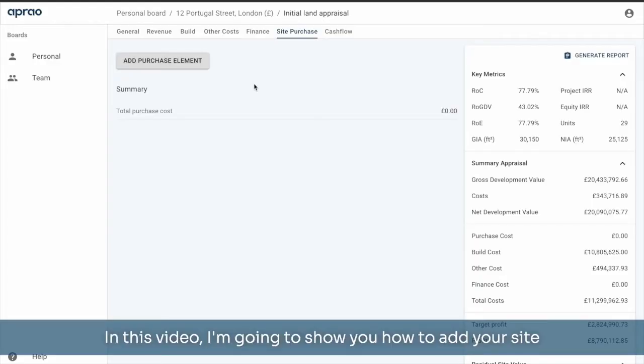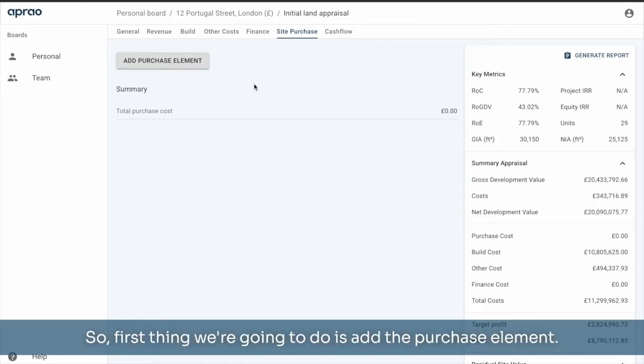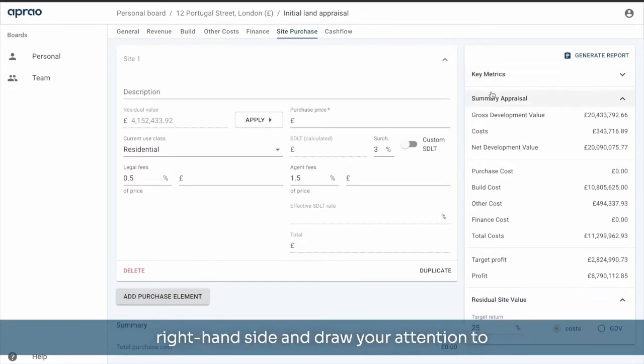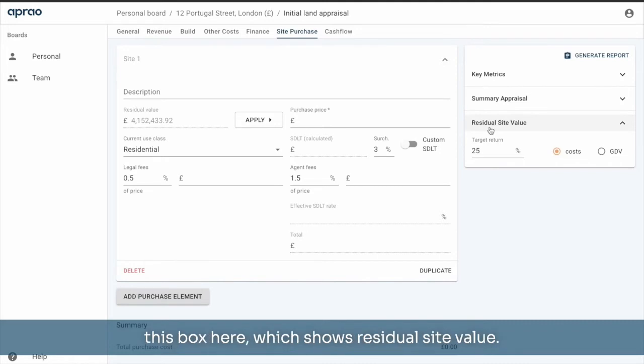In this video, I'm going to show you how to add your site purchase information into the appraisal or feasibility. So first thing we're going to do is add the purchase element. I'm going to just minimize these over on the right hand side and draw your attention to this box here which shows residual site value.